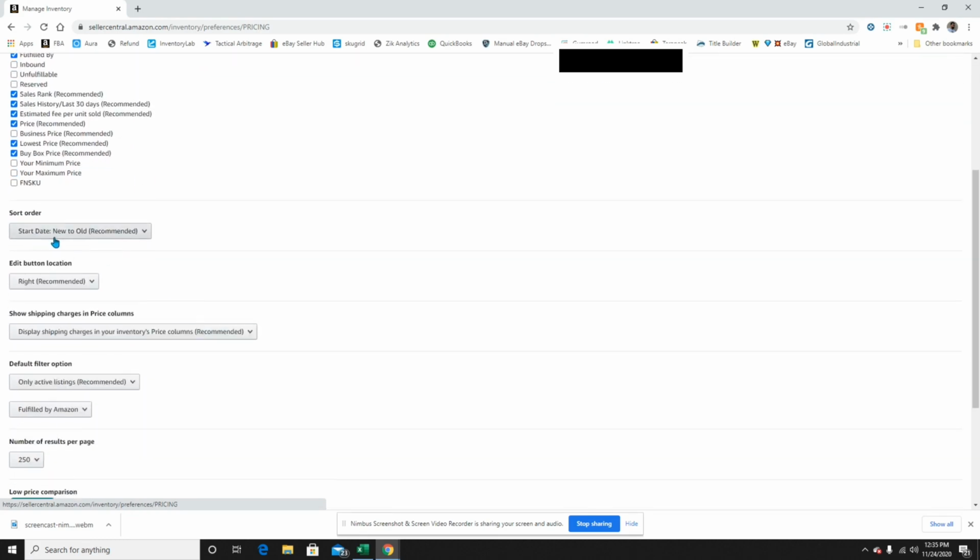Now, I have mine set from new to old, so I'll go to the last few pages so that I can reprice the older inventory before the newer inventory. Especially if you're doing books. If you're doing books, you always want to hit the older stuff before the newer stuff. The newer stuff might be priced more accurately.